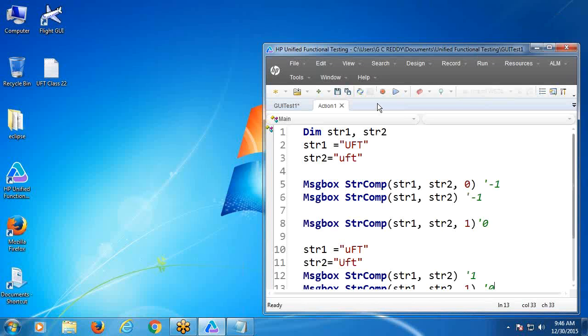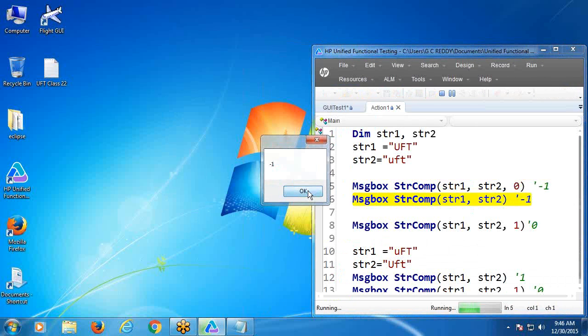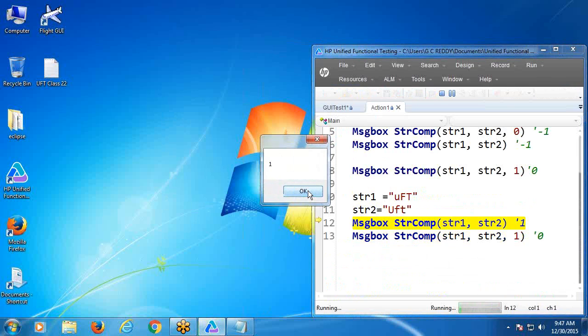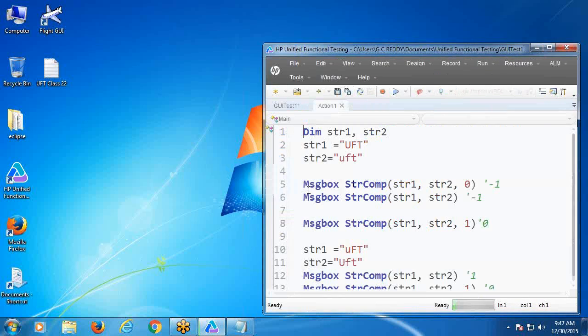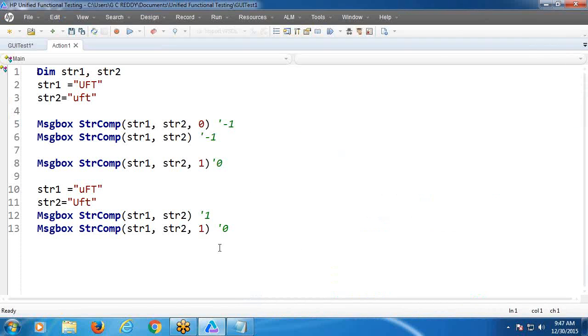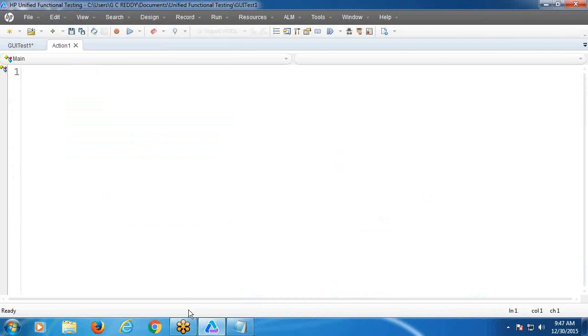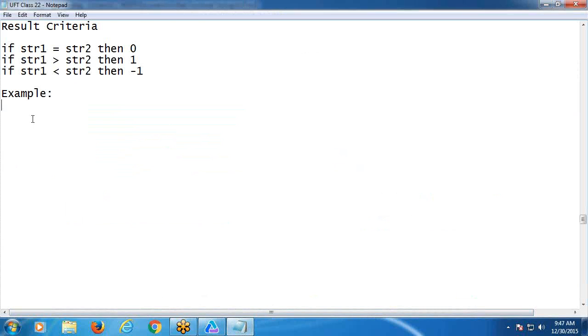Observe. Run the script. -1, -1, 0, 1, 1, 1, 0. Yes, 0 only. See, this is about the string comparison function.